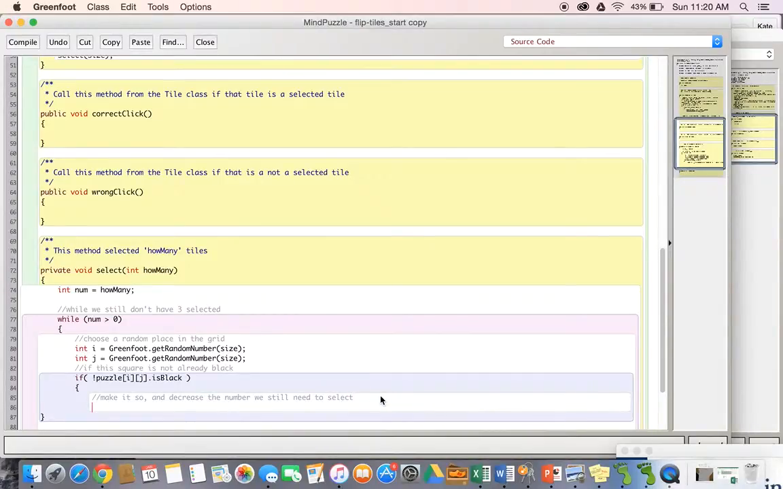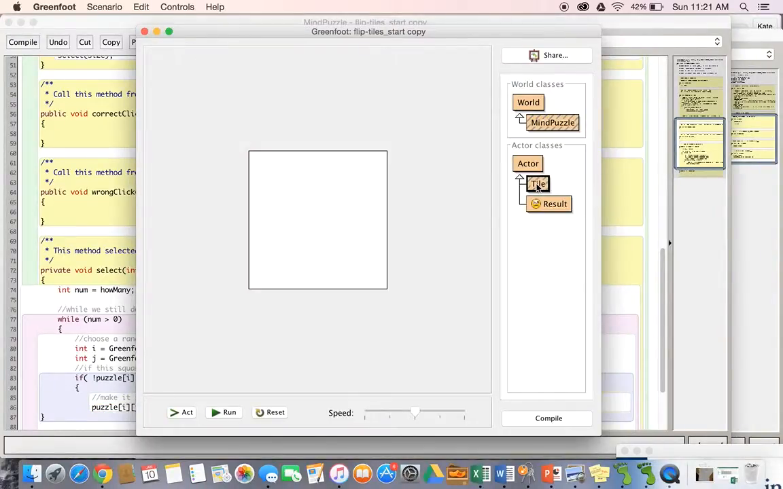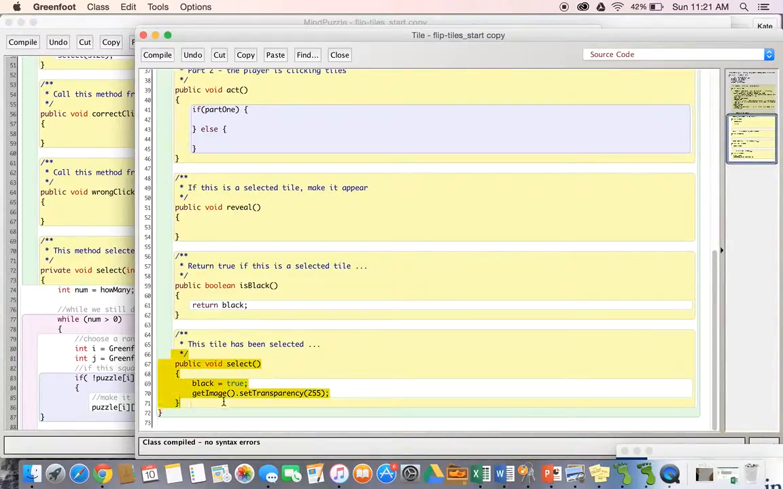So we would just say puzzle i, j, and we would say select. Oh, I'm missing some parentheses here, some round brackets. Make sure you've got those round brackets because we're calling a method from the Tile class. This is an actual tile we're referring to right here. And again, select. If we look back over to the Tile class, you can see that we also have select created. So that's already been done for you, and it just selects that tile and sets it to black.